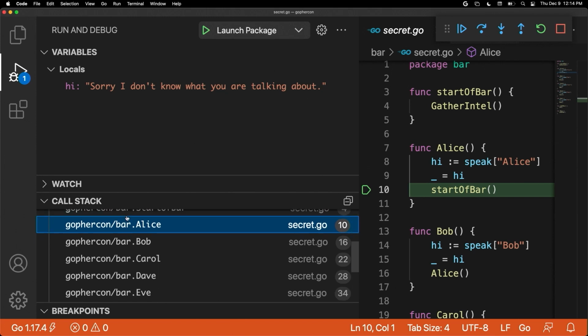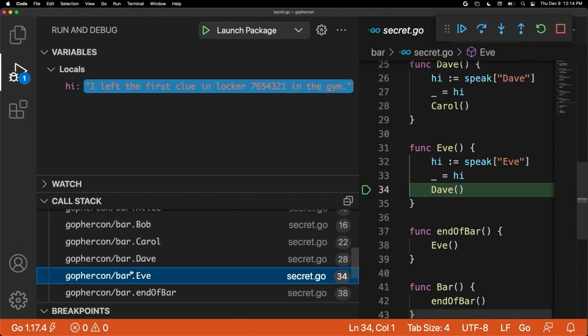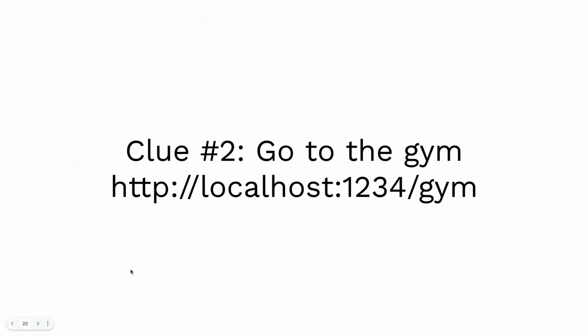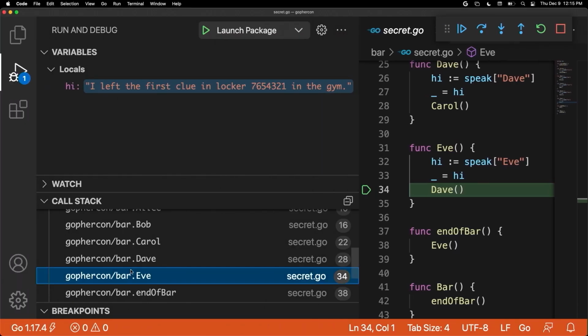But if we go ask Eve for our next clue, Eve will tell us that I left the first clue in locker 7654321 in the gym. So that's our next clue. We need to go to the gym and go find locker 7,654,321. So to do this, first I'm going to go back to VS Code and I'm going to hit continue.